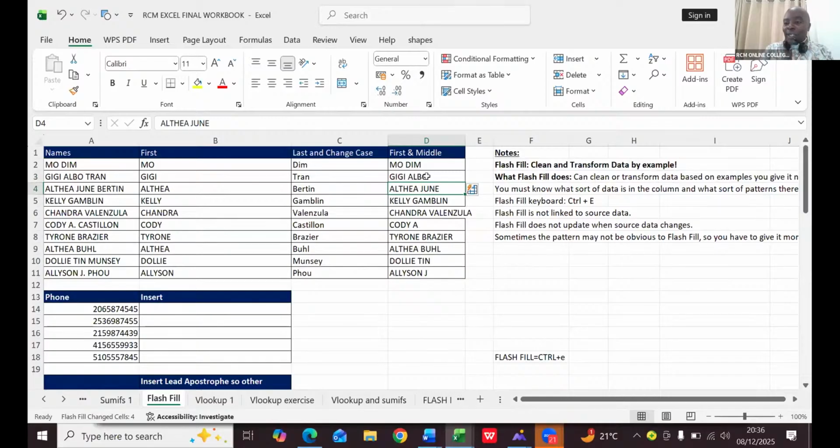It's using artificial intelligence. The second one has been able to take Althea June, two names, Kelly Gamblin, Chandra Valenzula, like that. But now there is another problem. You can see the second one, it has taken Cody A, which is very, very good, but it does not put a dot here. So then what do you do? You come and double click here, and then you add that dot there.